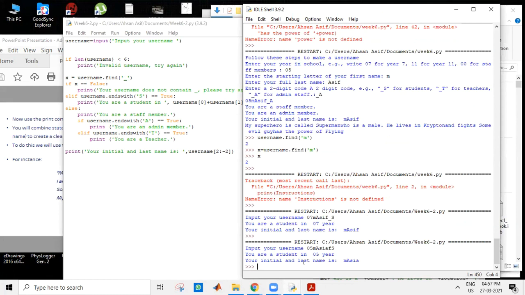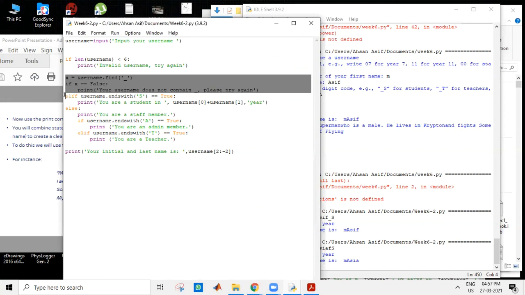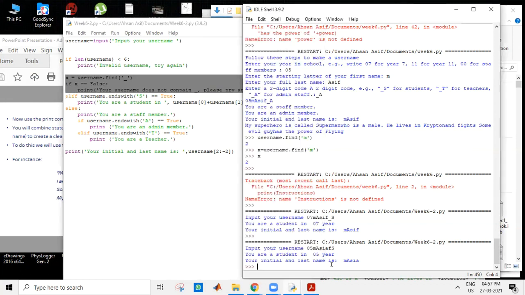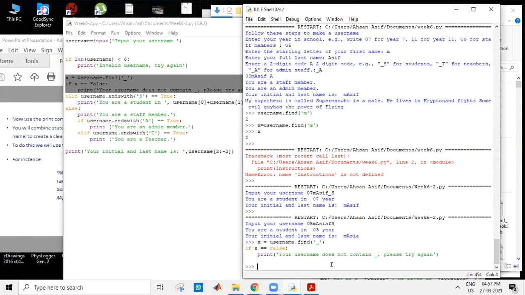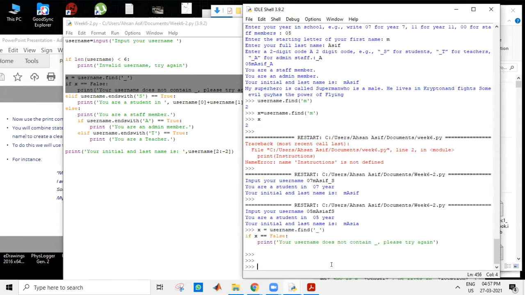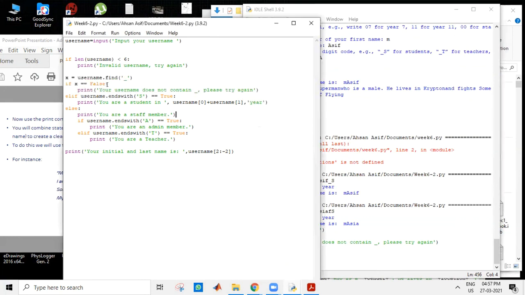Because the result for this, when you use dot find, the result is always in numbers. If it finds it, then it's a positive number or a 0, meaning whatever the position is. And if it doesn't find it, then it returns a -1. That is so weird. Yeah, it isn't working. Okay. I thought I tested this thing. Okay, so I need to fix this.